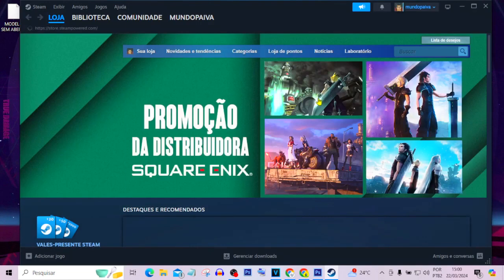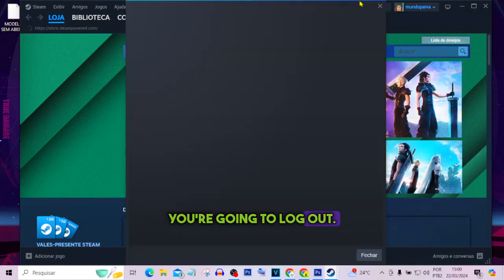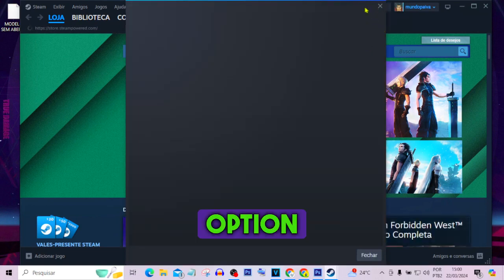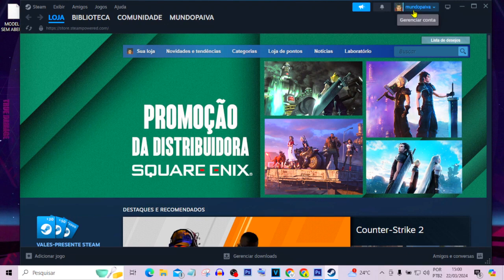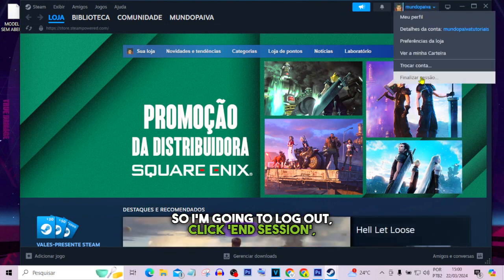They've signed in, and that's it. Now you're going to log out. If you don't log out, the option to share your library with your friend's login won't appear. So I'm going to log out, click End Session, and confirm.